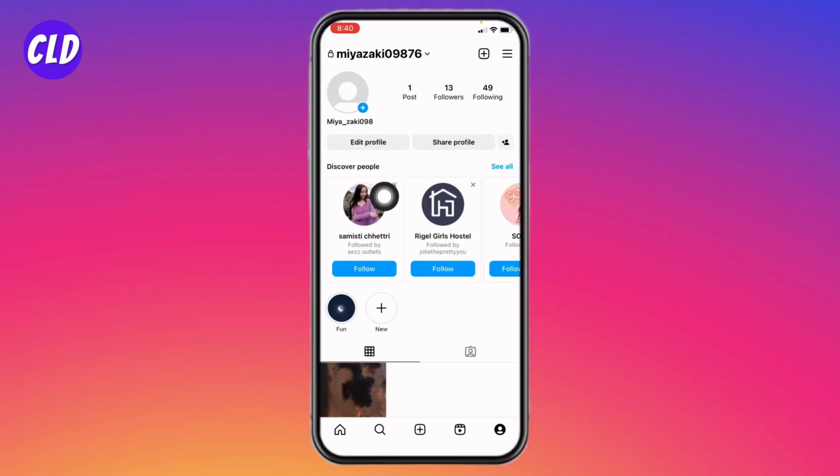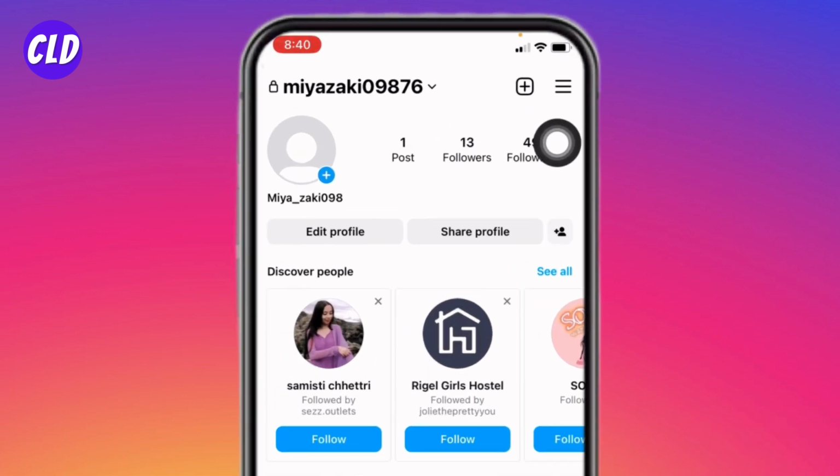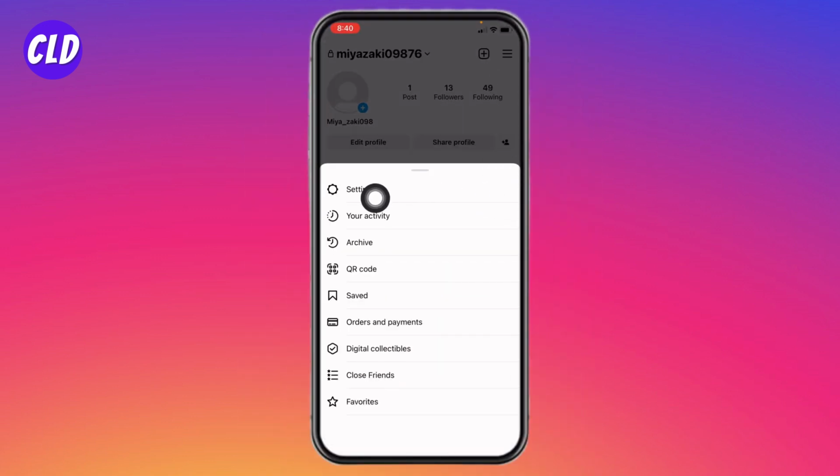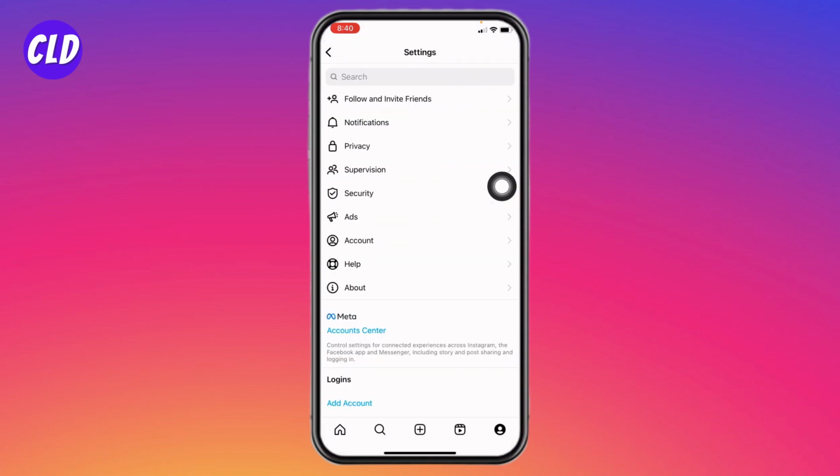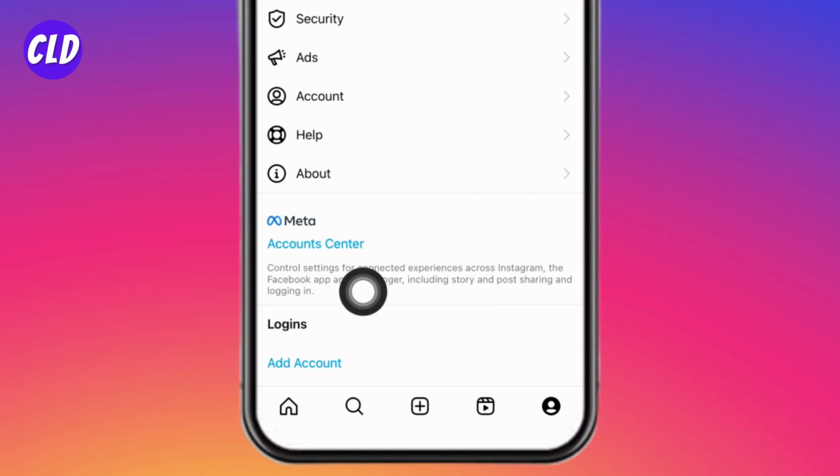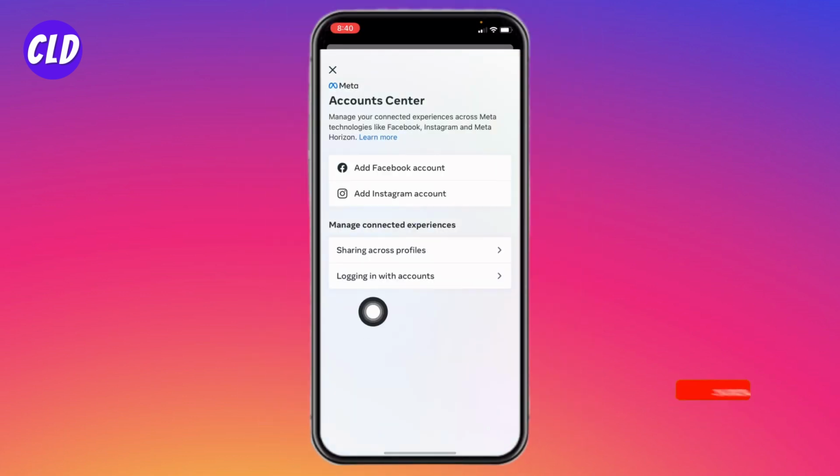Now your profile appears. At the top right corner you can find 3 horizontal lines. Tap on it. Now go to the option of settings, open it. Now over here you will find this option of account center, tap on it. Now tap on this option of add Facebook account.